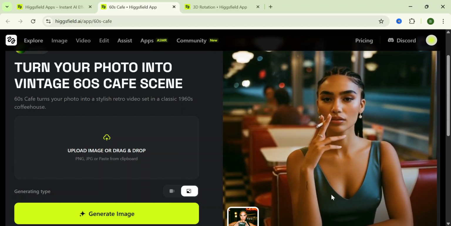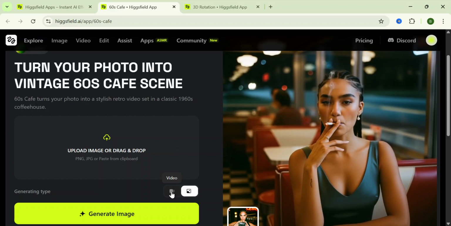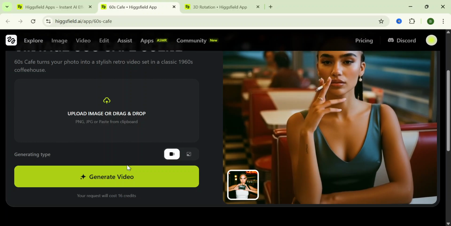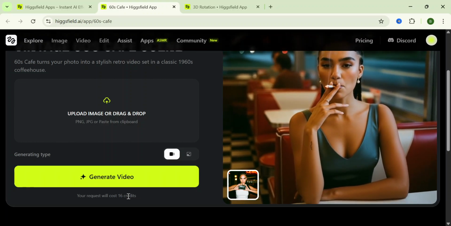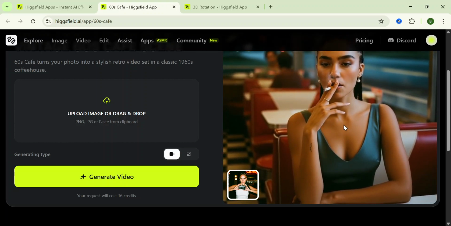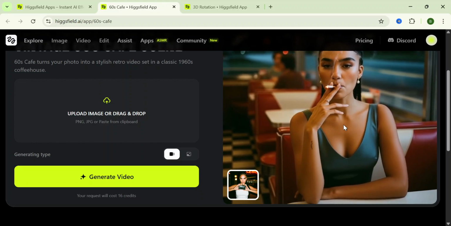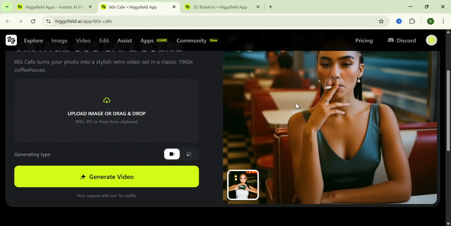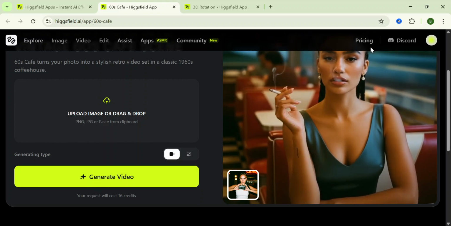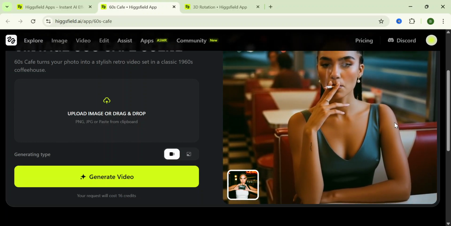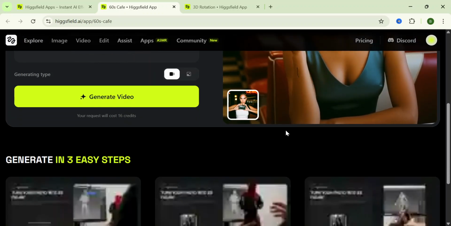But if you want to create a video similar to this, all you have to do is to select the video icon here, then scroll here and choose generate video. It says it costs about 16 credits, but not to worry, because Higgsfield even allows you one or two free effects per day. So all you have to do is wait for 15 minutes or so after clicking on generate video, and your video will be generated. Then you can go on to download it.